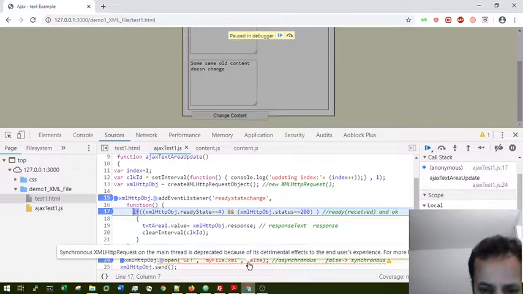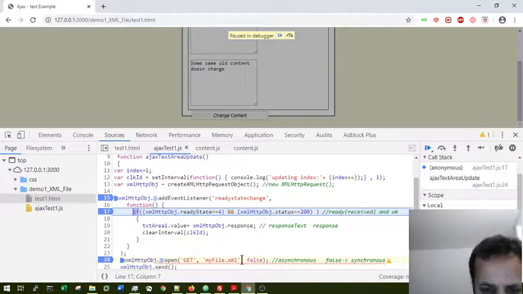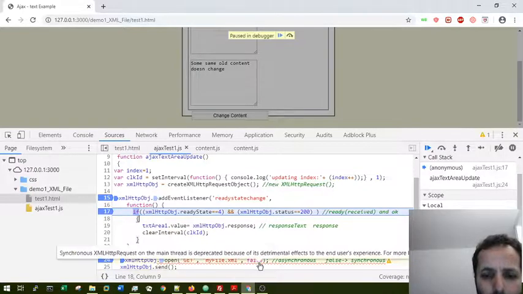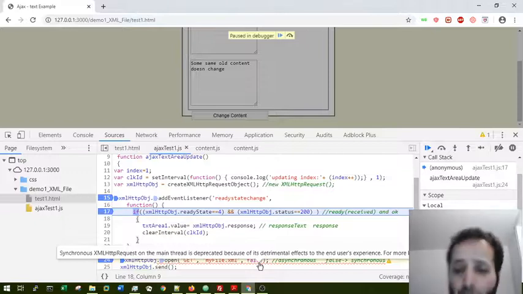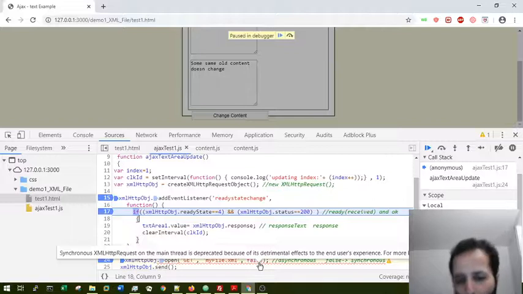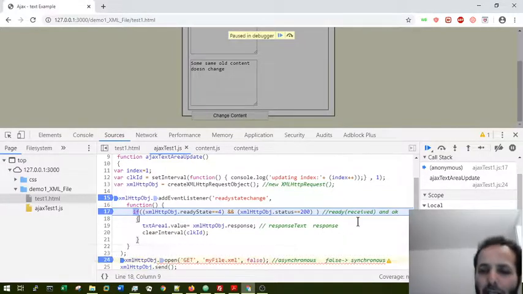However, here, can you see the error or the warning here? It tells me that the synchronous XML HTTP request on the main thread is deprecated because of its detrimental effects to the user's experience. This in a nutshell is just saying that this is waste of time. Why blocking the JavaScript? Why waiting for the server? Maybe the server is so damn slow, so the user will be really frustrated. That's why it's deprecated. All right.